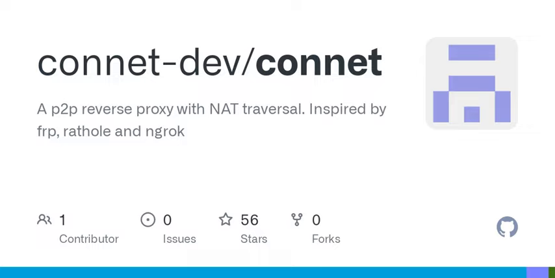Imagine playing a game with a friend online. Instead of using a public server that everyone can see, you could connect directly and keep your game private. That's the kind of functionality Connet provides.